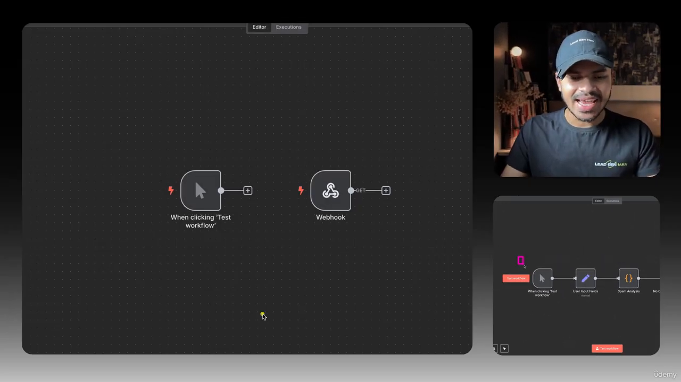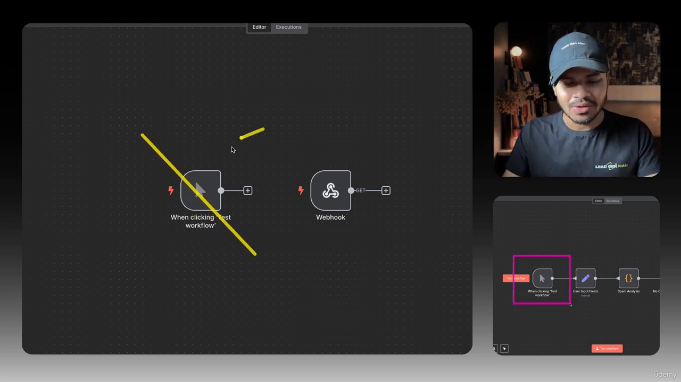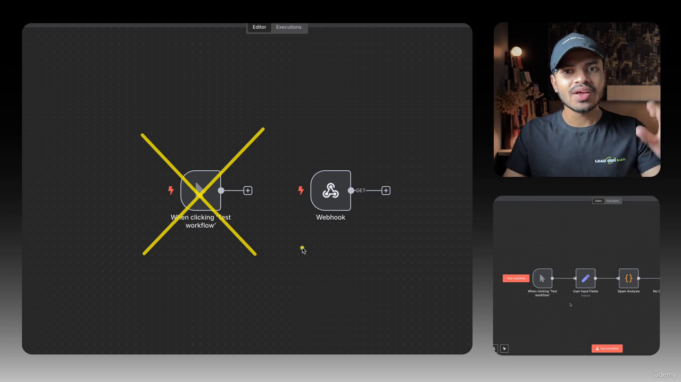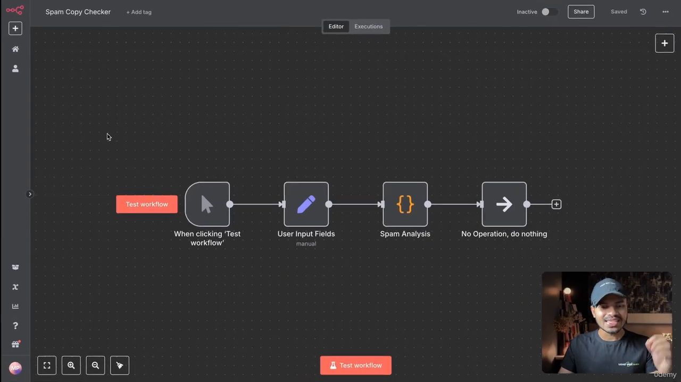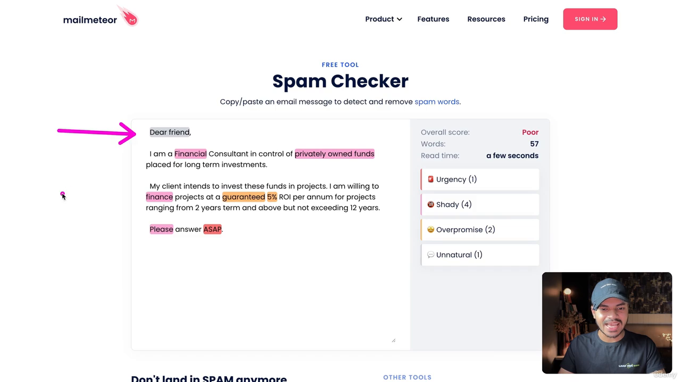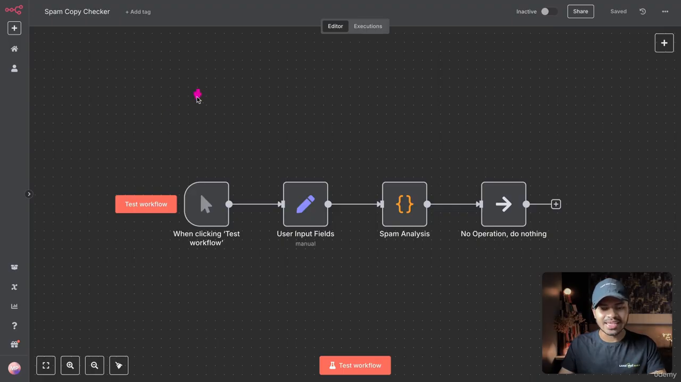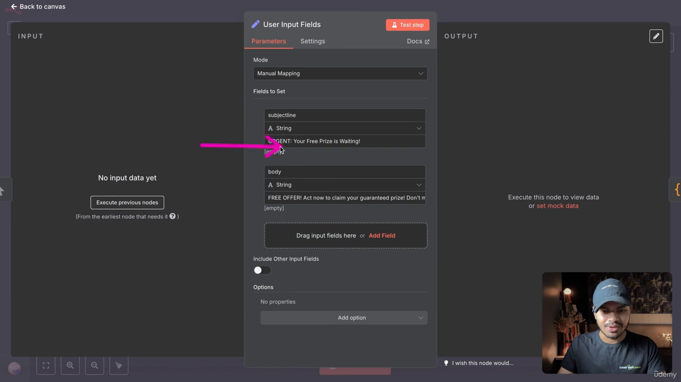So let's get started, and the first node will obviously be the trigger node. Instead of using this manual trigger, we are going to use a webhook. Webhook basically means the data that we will get from our Lovable app. For instance, the user inputs the subject line and the email copy. We will get that here inside our N8N application. As you can see, we will replace that webhook data here, which is the subject line and the body.